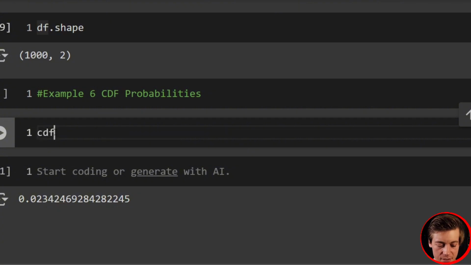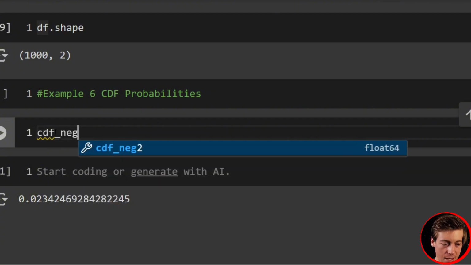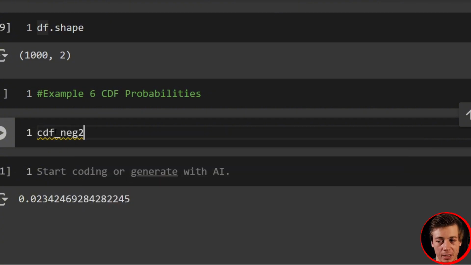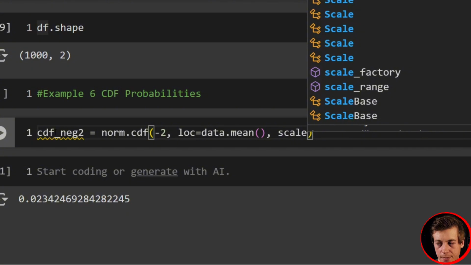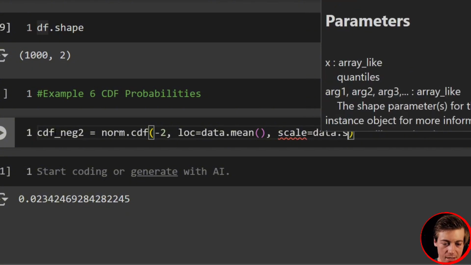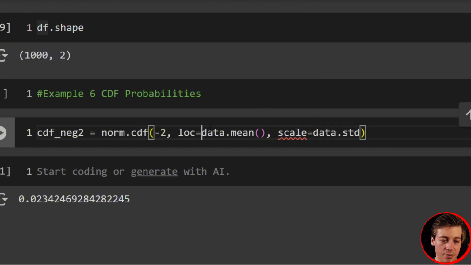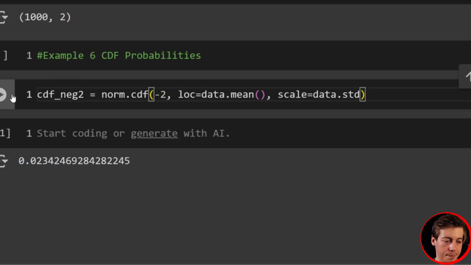So let's say we have CDF over here, -2, okay? And that's going to be equal to norm.cdf. Now, what I need to pass in is our value. So first, the value we're taking a look at, which is -2. And then we're going to set our location. We're just going to say that's the mean. So data.mean over here. And then next, we need a scale. So scale is going to be our standard deviation. So data.std. Because I didn't save those, I just printed those a little bit earlier, right?